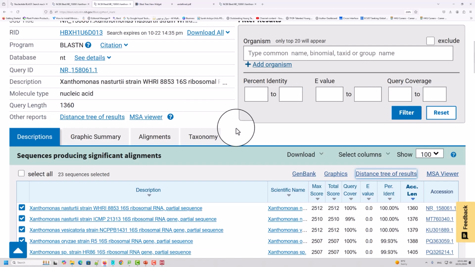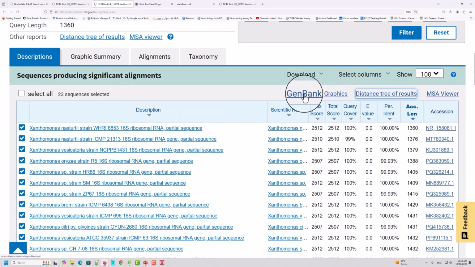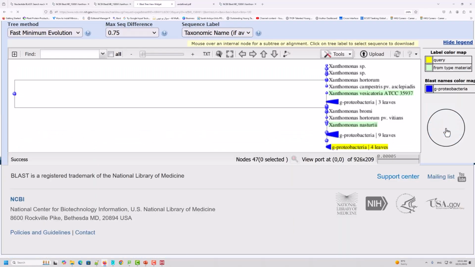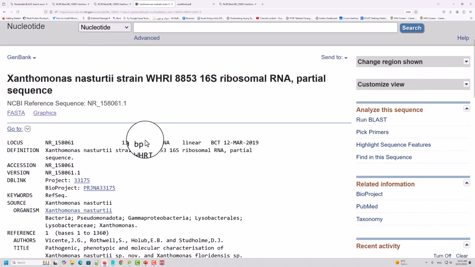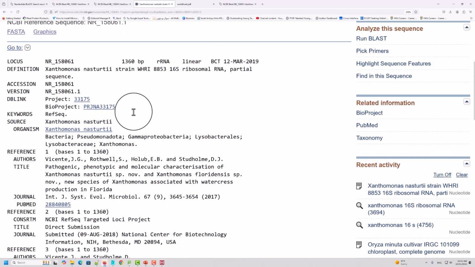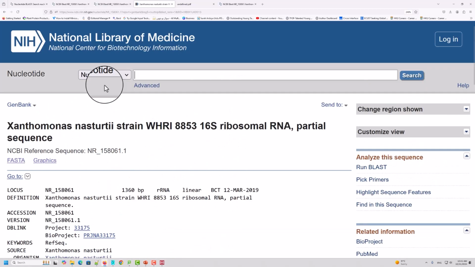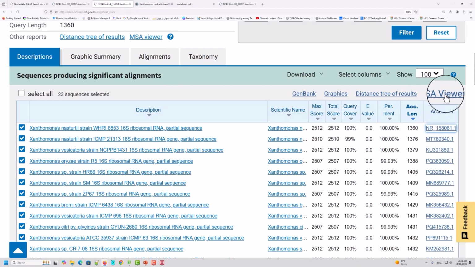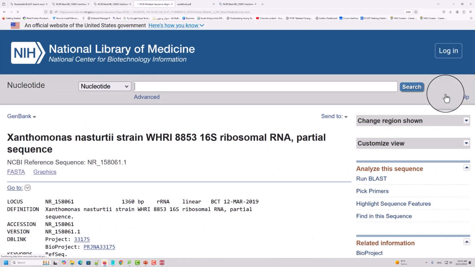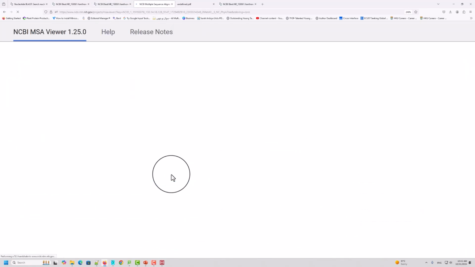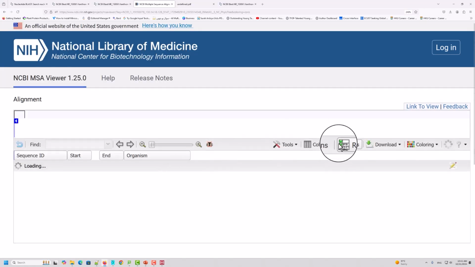So there are some other options you can see here. The GenBank: if you want to get information about some specific accession number, you click here on the accession number, and when you click this accession number, it will give you information about that particular organism in the GenBank database and the GenBank file. Okay. And this is the MSA viewer. If you want to check this, you can click here and it will give you more information about your sequence and the NCBI database.